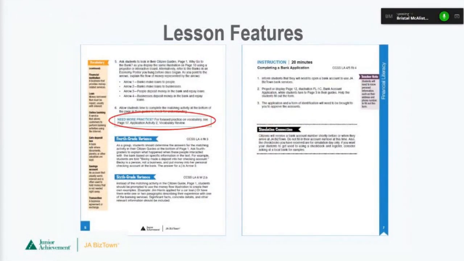A few more lesson features. There are need more practice boxes. And even in these boxes, it's telling you where to go if your students need more practice with this activity. For example, this one says, see page 17, application activity 2. And this need more practice box correlates to the information that was just previously learned. Again, over here, you do see another purple teacher note, and that's just more information that will benefit the teachers. Next to all the lessons, you will see CCSS, and that stands for Common Core State Standards. Those are the standards that I referenced at the beginning, and what subject and what grade level that the standard applies to, or what that part of the curriculum applies to.